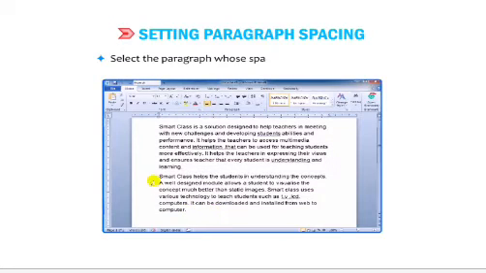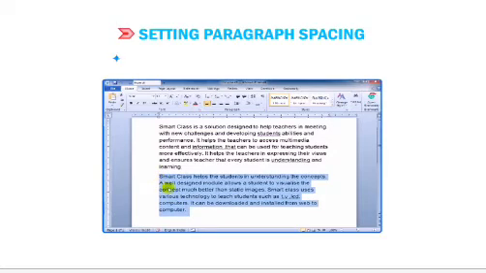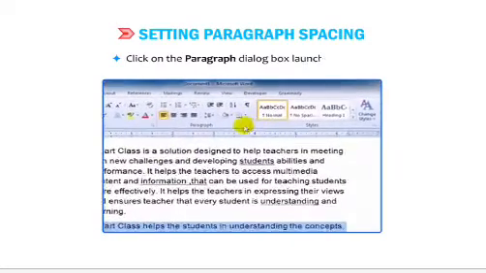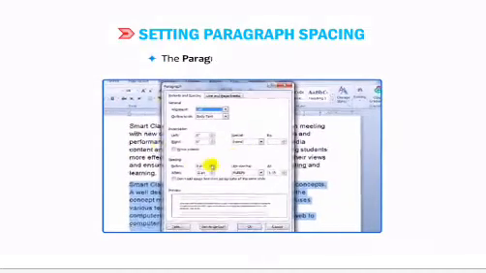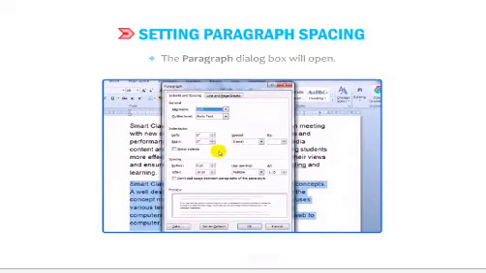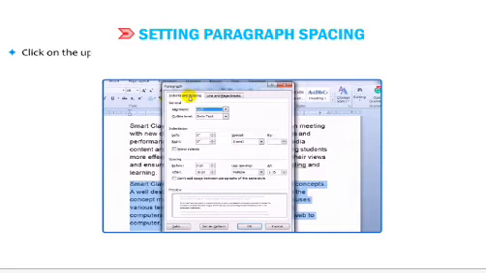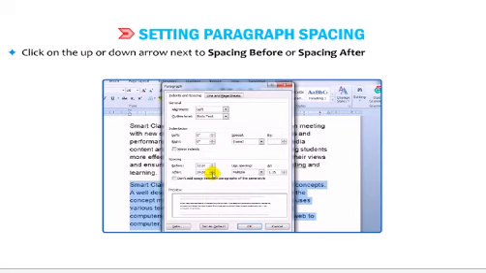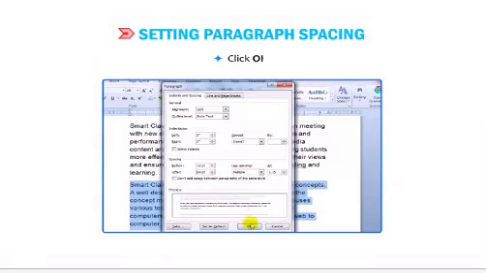Select the paragraph whose spacing you want to change. Click on the Paragraph dialog box launcher option. The Paragraph dialog box will open. Select the Indents and Spacing tab. Click on the up or down arrow next to spacing before or spacing after and enter the amount of space that you want. Click OK.